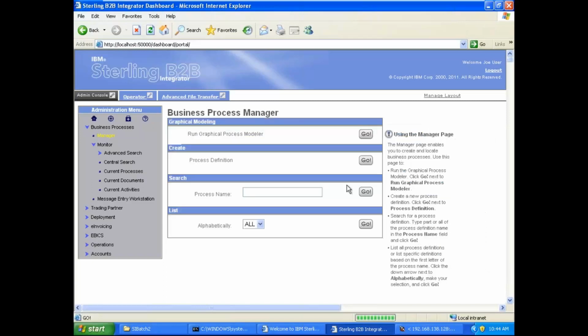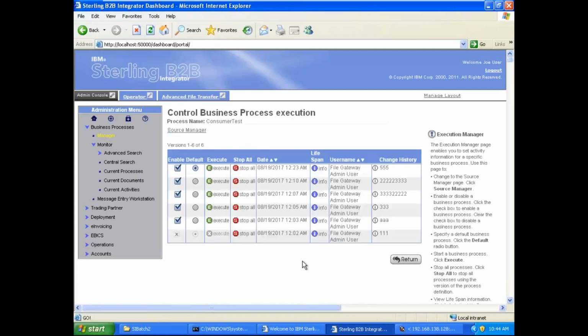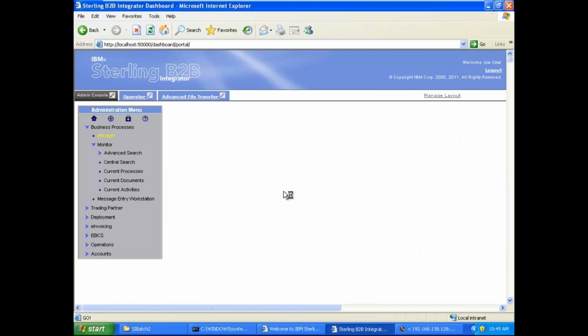Let me delete this. Say suppose this was a BP I created during some other class. Oh no, sorry, not here. Let me go to source manager. I want to delete this version. I know that this BP was run like one month back, and I'm sure it was not run recently, at least in this environment. I click on delete selected.